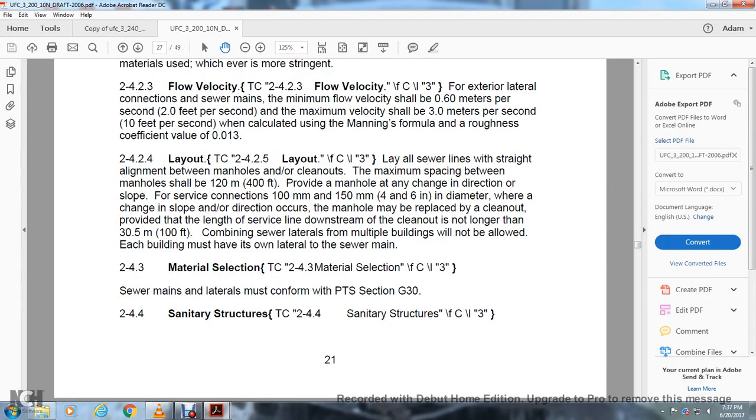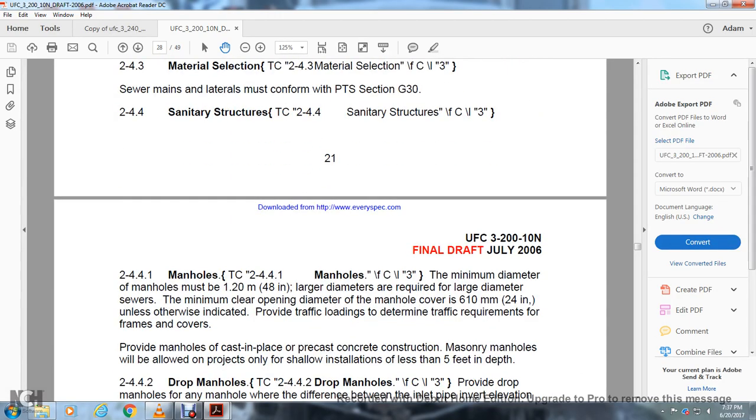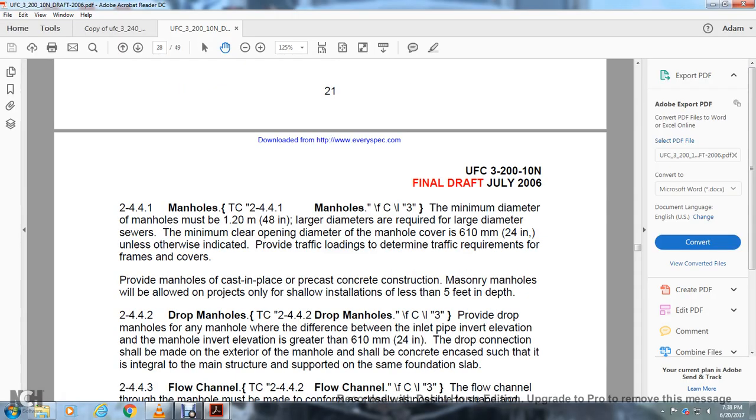Material section. Sewer mains and laterals must conform with PTS section G30. Sanitary structures, manholes. Minimum diameter of the manholes must be 48 inches. Larger diameters are required for larger diameter sewers. The minimum clear opening diameter of the manhole covers is 24 inches. Unless otherwise indicated, provide traffic loading to determine the traffic requirements for the frames and covers. Provide cast-in-place or precast manholes. Masonry manholes will be allowed on the project only for shallow installations of less than 5 feet in depth. Provide drop manholes at any manhole where the difference between the inlet pipe invert elevation and the manhole invert elevation is greater than 24 inches.